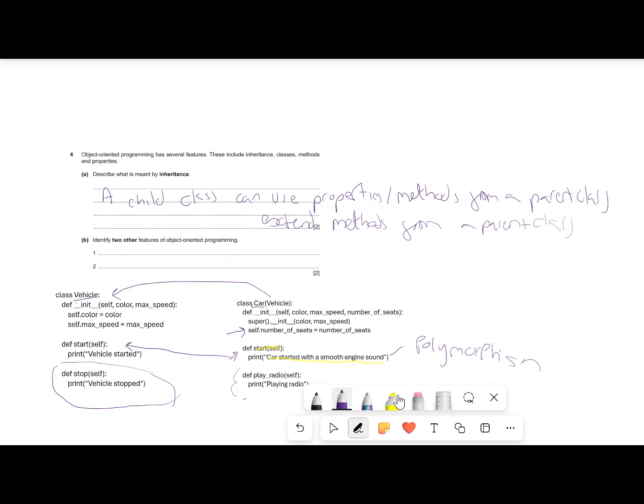The second question, identify 2 other features of OOP. Well, I've just mentioned that, polymorphism. You've got encapsulation, where we make things private. Well, we make properties private. You can make methods private as well, but I'm not going to go with that for A level. And also you've got containment / aggregation. Same thing.